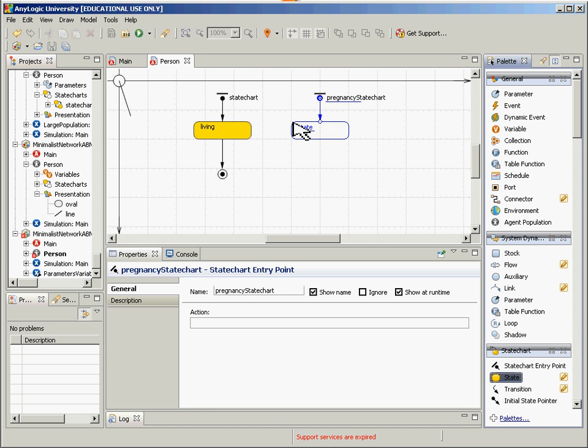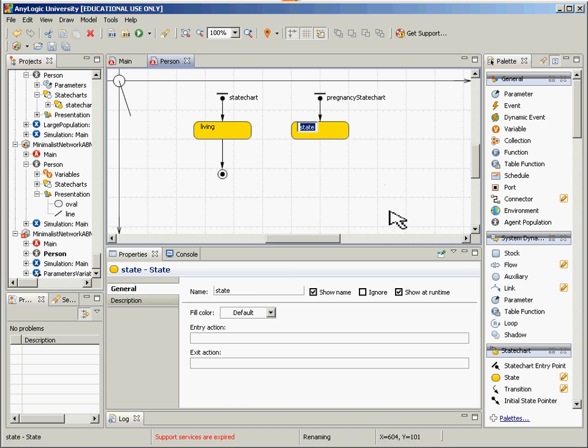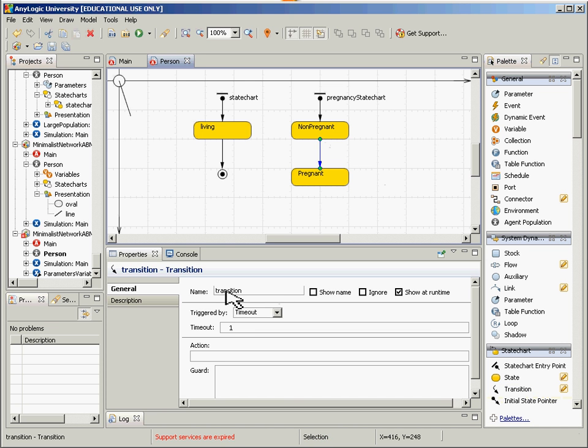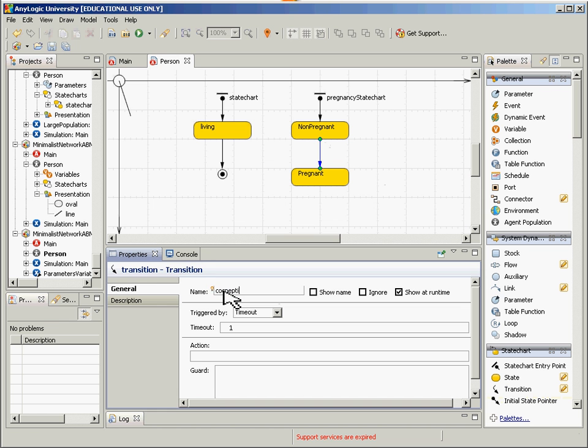And you could do that with an event, it turns out, or actually what you do is what's called a dynamic event, but it's going to be more involved than doing it the way I'm just going to show. Okay, so we could have a state that's non-pregnant, and then a state that's pregnant. And we could have a transition between them that represents conception. This transition represents the conception event.